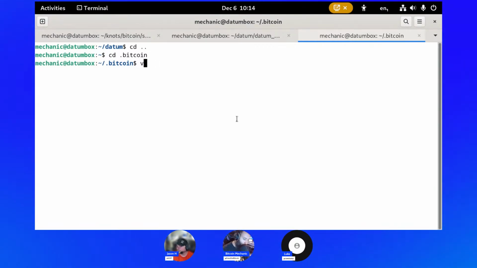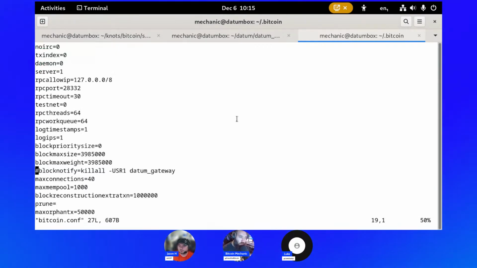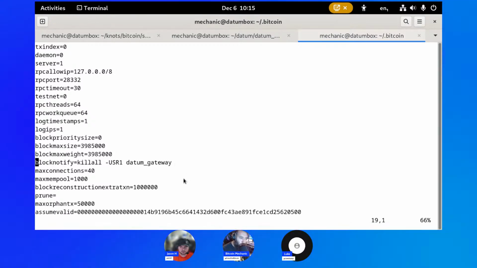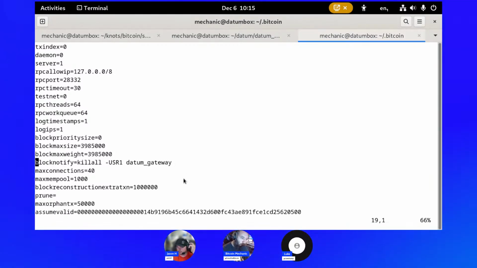Then we're going to change bitcoin.conf. This thing that I commented out, we're going to uncomment. So block notify kill all. What that does is the instant that your node finds out about a block and verifies that it's a valid block, it immediately makes Datum request a new template. Is that correct? Right. Yep.